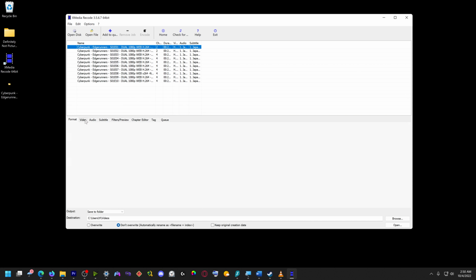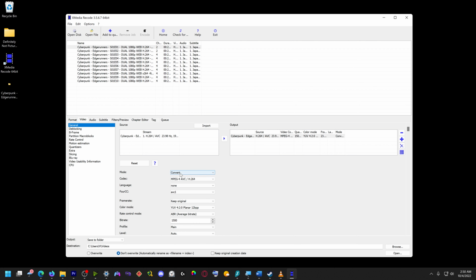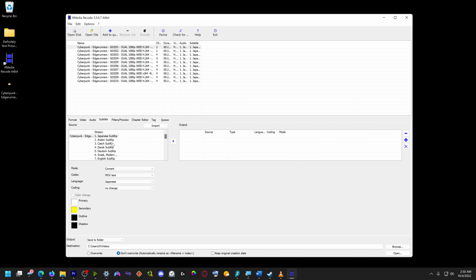What we should also do is go into video, and then where it says convert, change that to copy. Same thing for audio, where it says convert, change it to copy. And here you can also change the audio stream. I don't want the Japanese one, so I can switch it to the English one. You can add both if you want, if you have multiple audios. And then you can go into the subtitles. You can add in the subtitles if you have any. And then this video is ready to go.